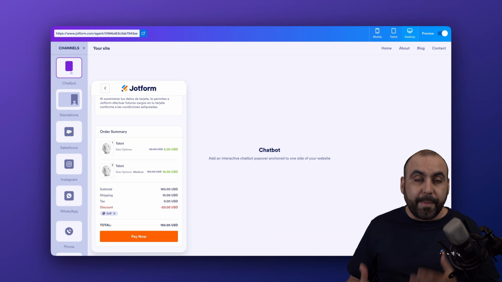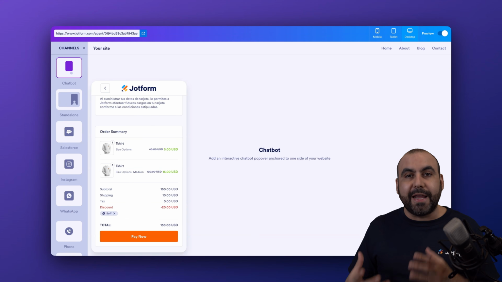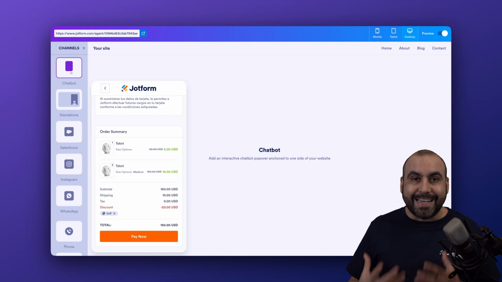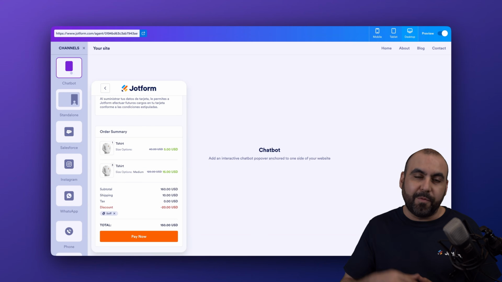Now, the good thing about this is that it's a super smart agent that we can highly customize to offer the right products at the right time with a lot of customization straight from your Jotform AI agent.